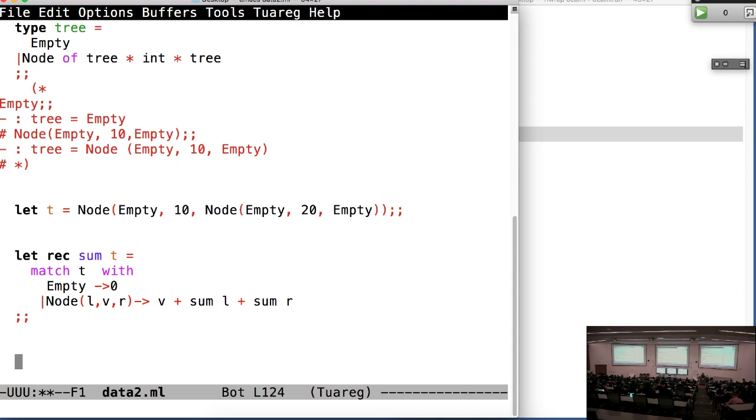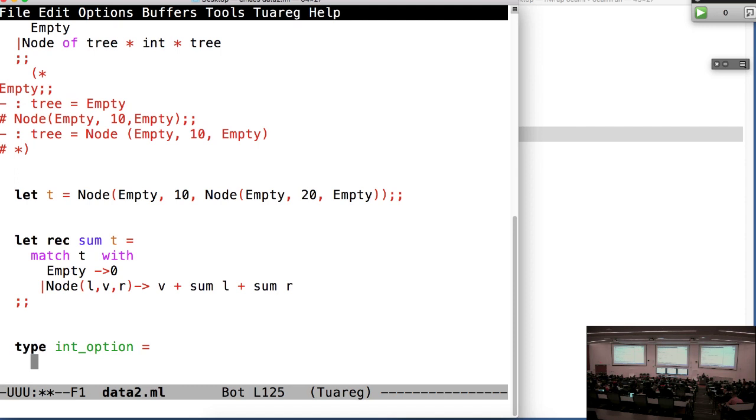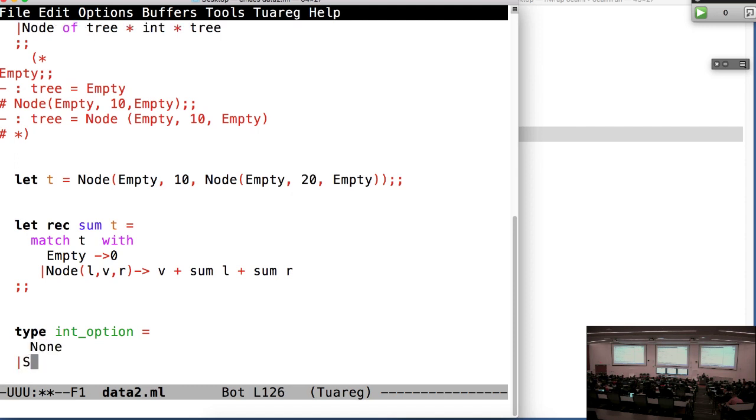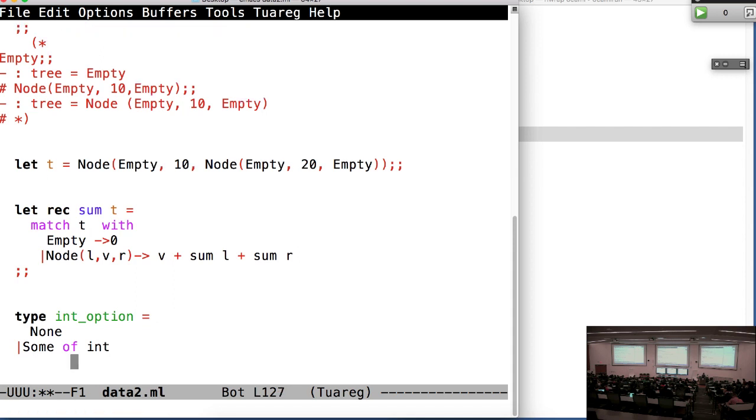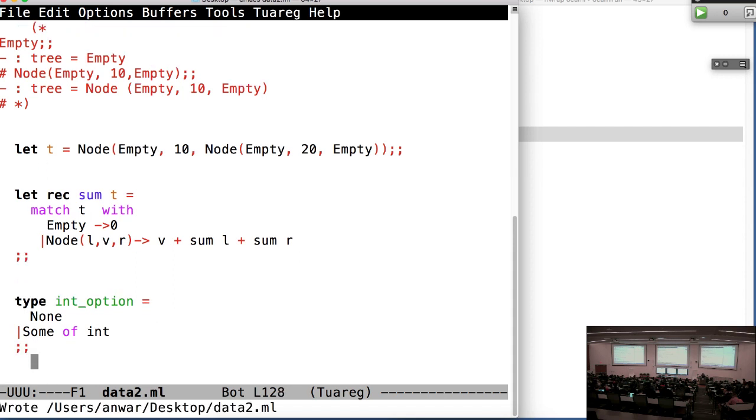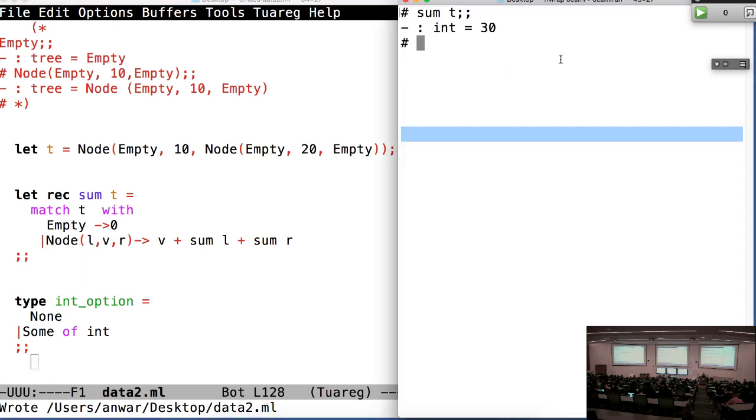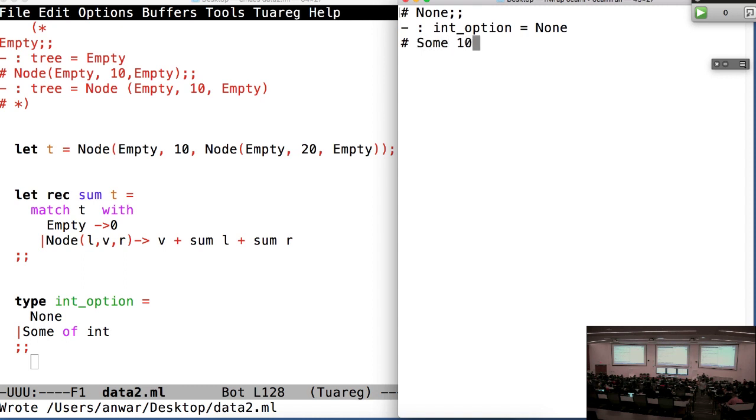Okay, so let me create one. Type int option, right? So int option type is equal to, I say, hey, your type is none or sum of int. With this, I just created an int option. If you have a function that returns an integer, sometimes it doesn't return anything, now you can use this type. If I say none, that is int option type, or sum 10. That's also int option type. Why is this cool?